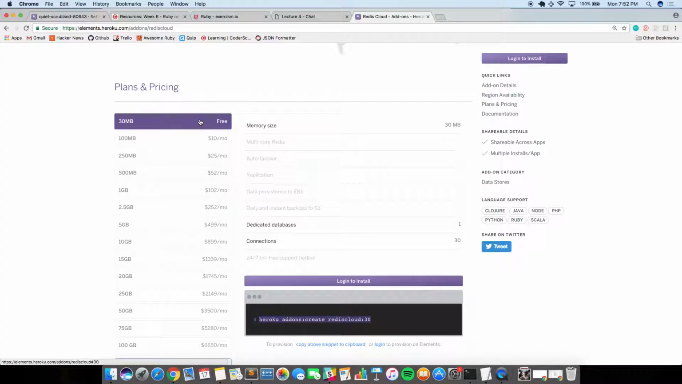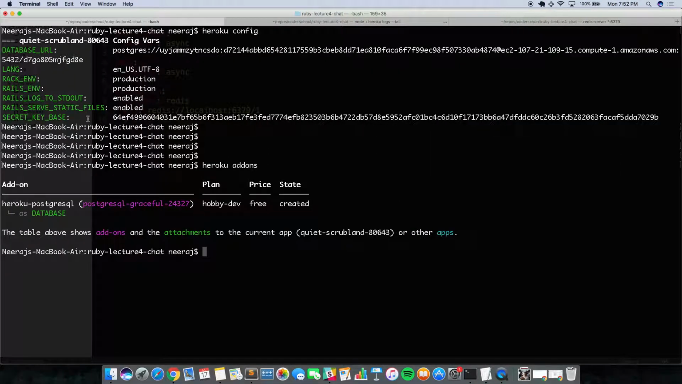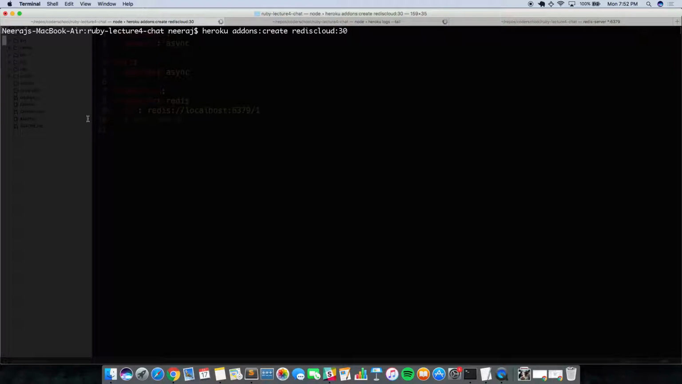One thing to note is this plan is free, but Heroku does require you to input a credit card in order to add an add-on. So if you want to use any add-ons with your application, you have to have a credit card on the account. The credit card won't get charged on this plan because it's free. But if you decide, for example, to upgrade plans, it'll then start to charge you. Just one thing to note. So we're going to go ahead and create this add-on.